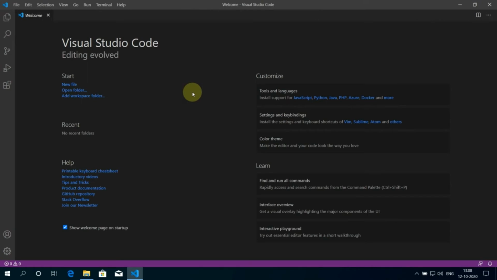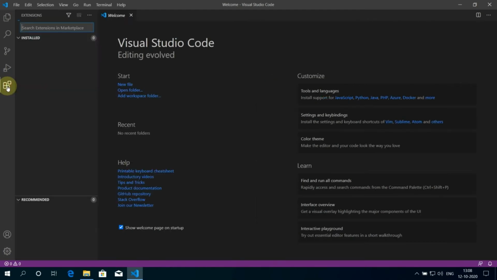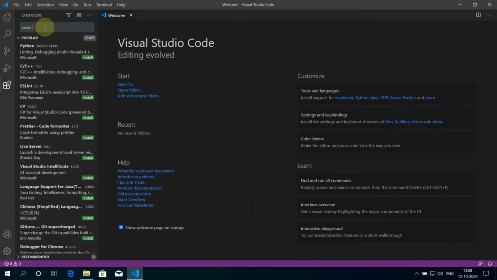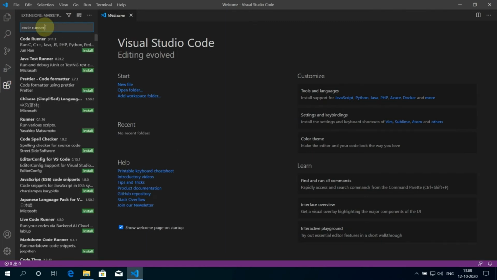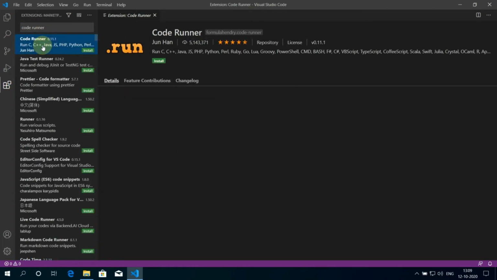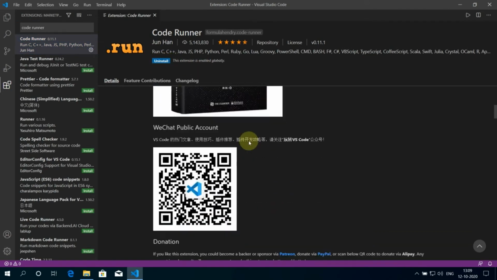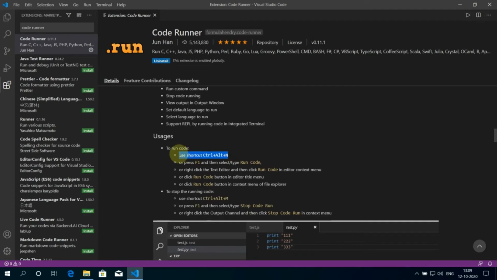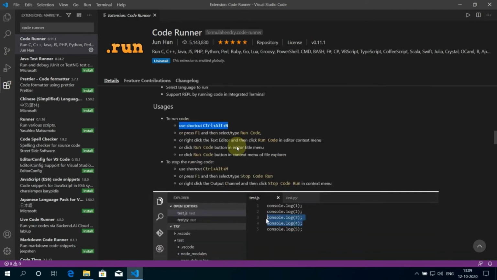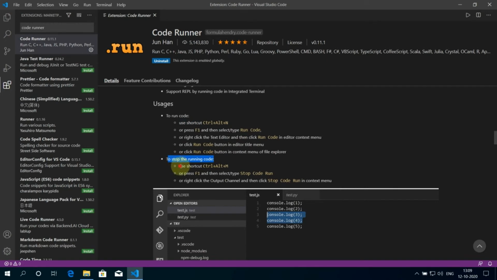Okay, now let's configure Visual Studio Code for running Python programs. For that, firstly we need to install the Code Runner extension in Visual Studio Code. Press this button and in the search bar type Code Runner and choose the first option. Now press this small green install button. To run the code, you can press Ctrl plus Alt plus N. And to stop the code from running, you can press Ctrl plus Alt plus M.